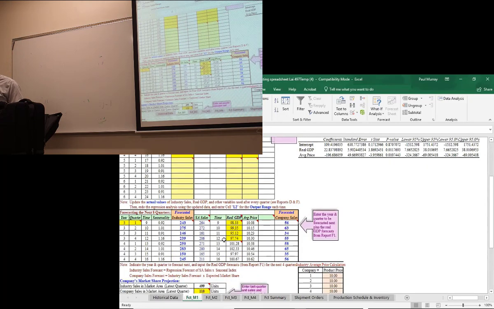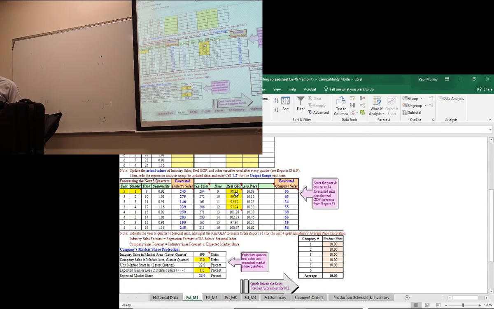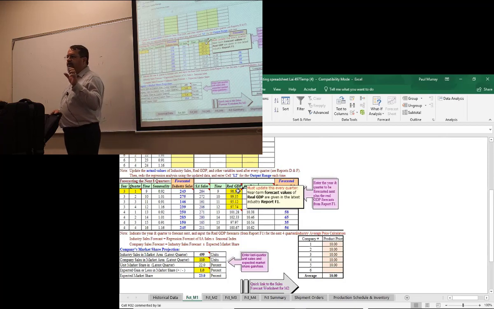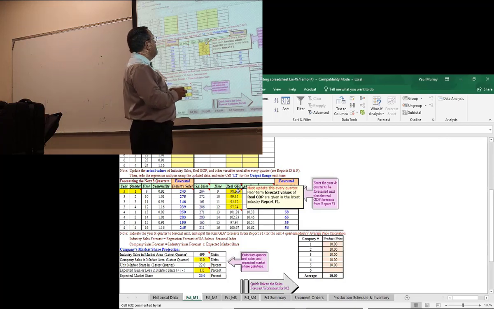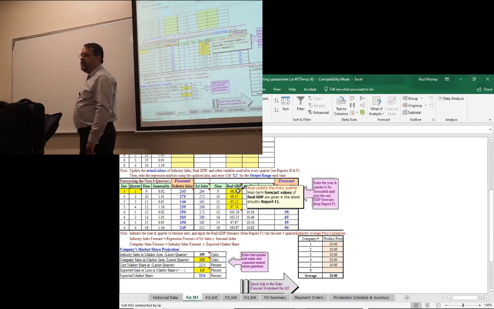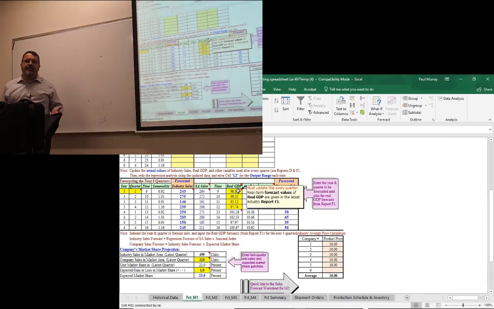Okay, let's go down here. Here it's yellow and it's asking for real GDP. So I need real GDP for year 3, quarter 1, 2, 3, 4. And I don't remember what that is or where to get it. So if I just put my mouse over that box, it tells me, it's really hard to read, must update this every quarter, forecast values from report F1. So it tells you where to go to find that information. You just have to go find it and update the spreadsheet to run it.